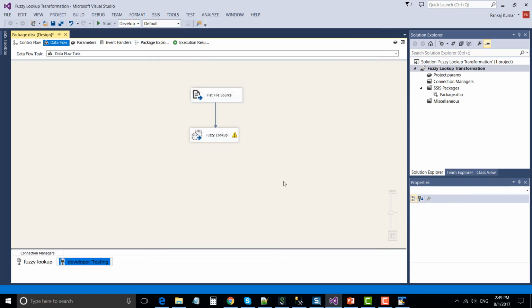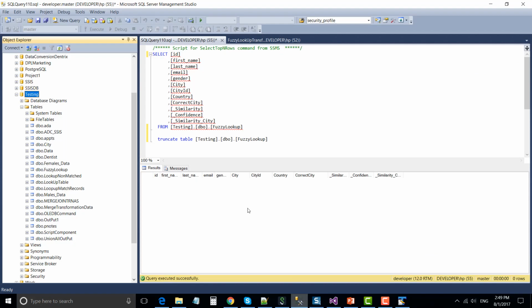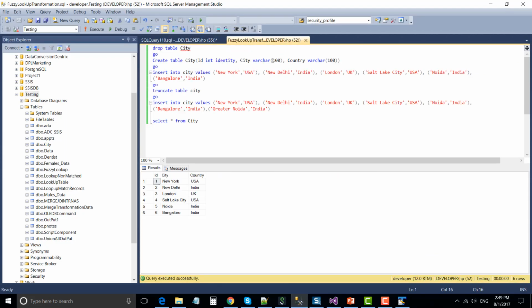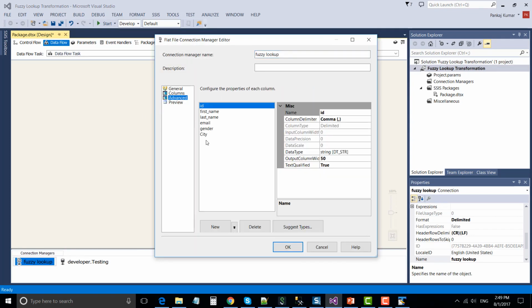And now simply click OK. So the city is not equal to the length of the city. Okay, so in this particular table the city is varchar 100. So let's change the length of the city to 100 so that the warning can be removed. Click OK.